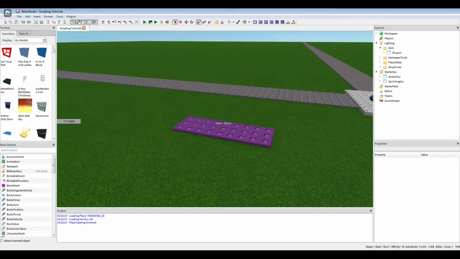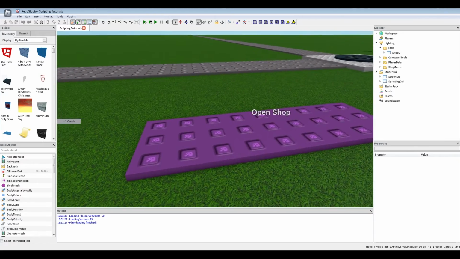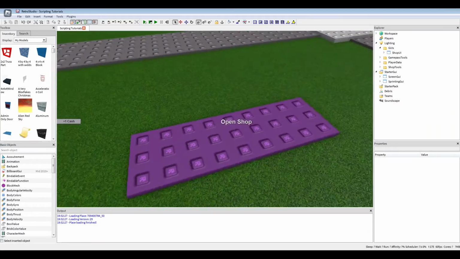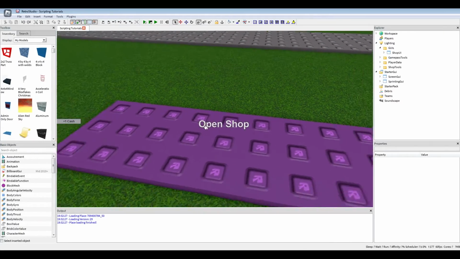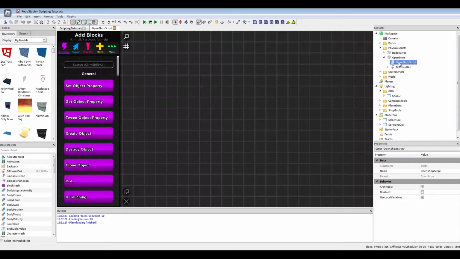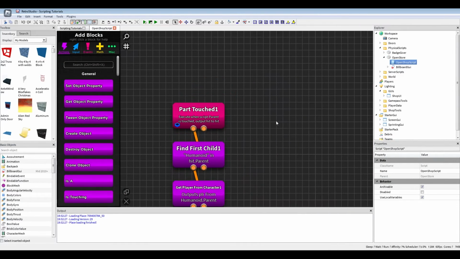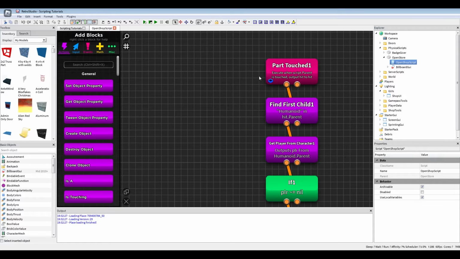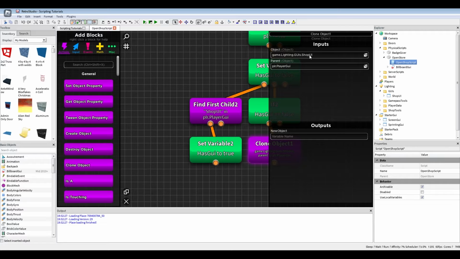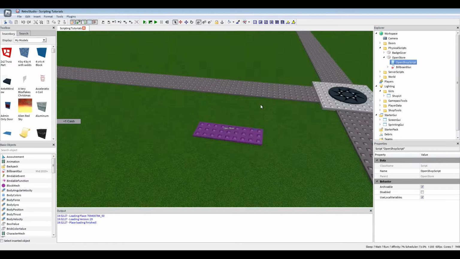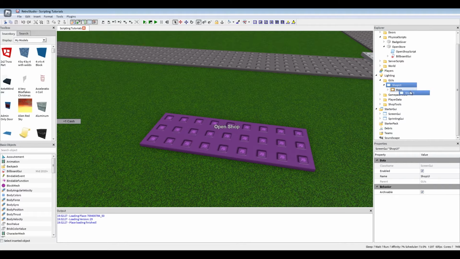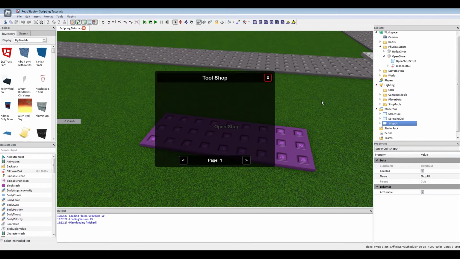You see here I prepared something, a button kind of plate with open shop. What I did in there is just a simple script that checks if a player touched the part. It will clone a shop GUI into the player GUI. I already made a GUI. I'm just gonna show you how it looks.